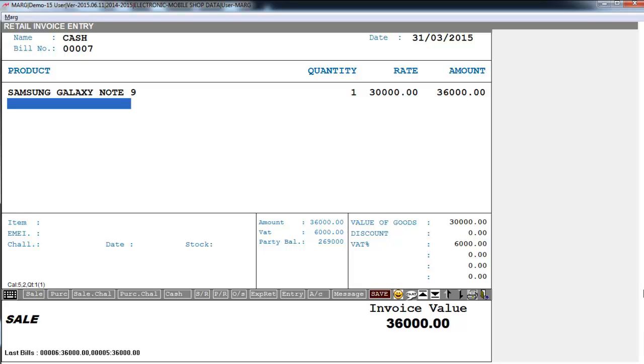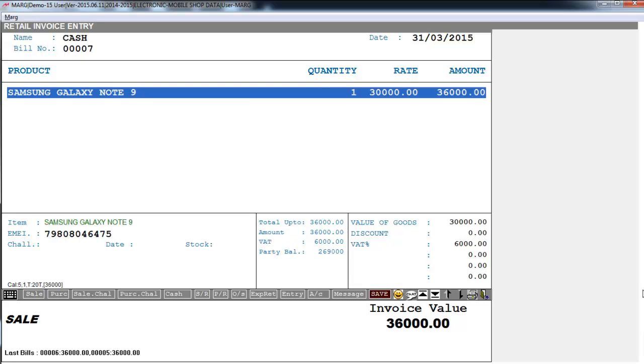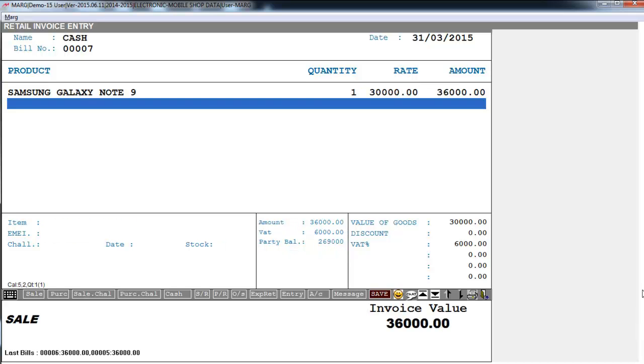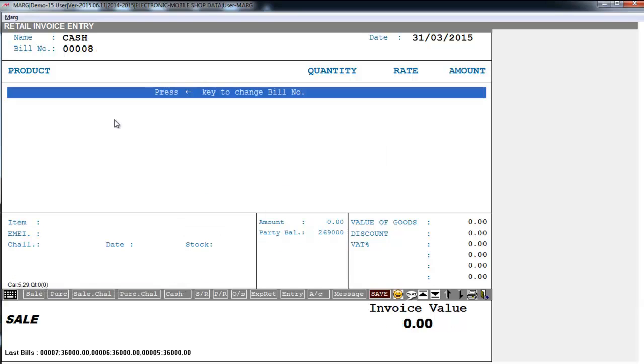You must have noticed that Marg Software did not wait at the quantity and rate column. Meaning if you have defined your item rate in the items master itself, then at the time of billing, Marg Software automatically picks your product's rate. But in case you want to change your product rate, then you can simply use the arrow keys. And from here itself, directly you can change your product rate and simply press the end key to save your bill. So in this way you can do barcode wise billing.